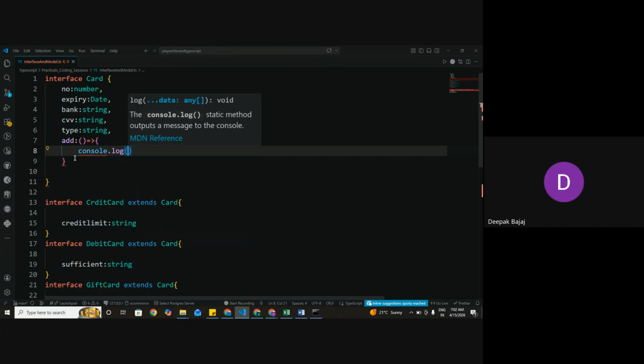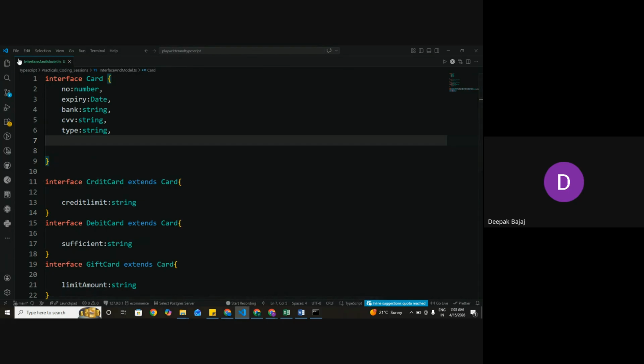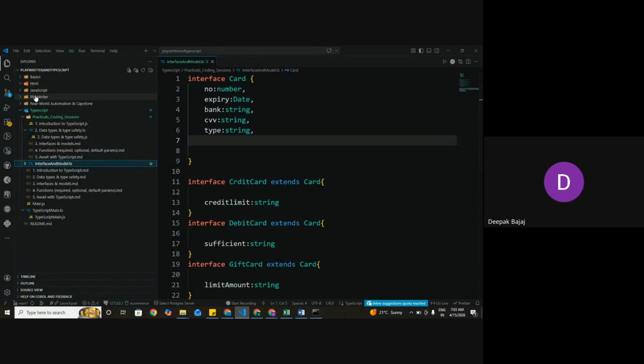console.log. Okay, I need to check this. Let me check in a 3D file. So it means they contain a behavior as well. Okay, let me check those. So, TypeScript practical.